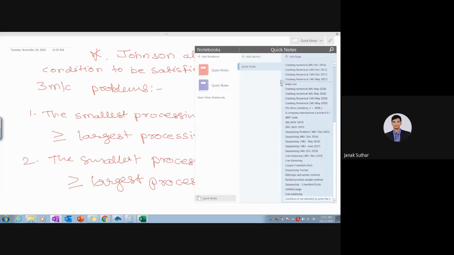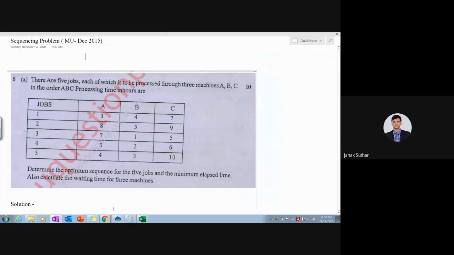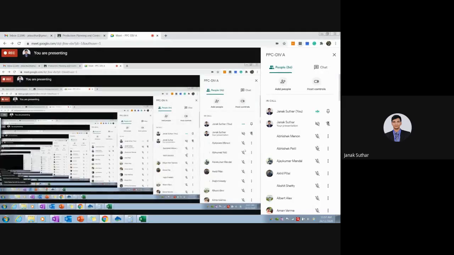So try to solve this problem, three machines and n jobs, and let's see what it is. I think some noise is created.